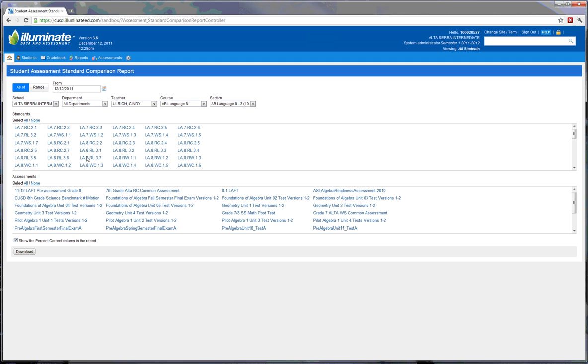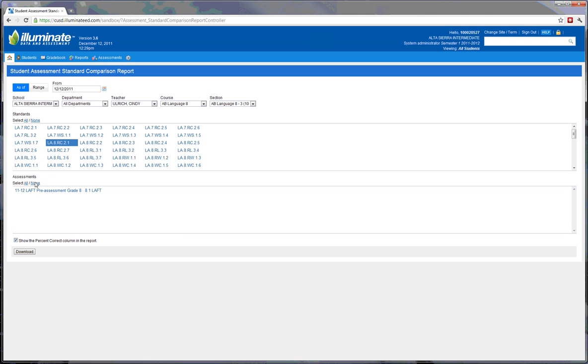The opposite holds true. If I were to come in and click on a single standard, it will automatically filter the assessments, so only the assessments that have that single standard on them will show up. In this case, there's 2 of them.